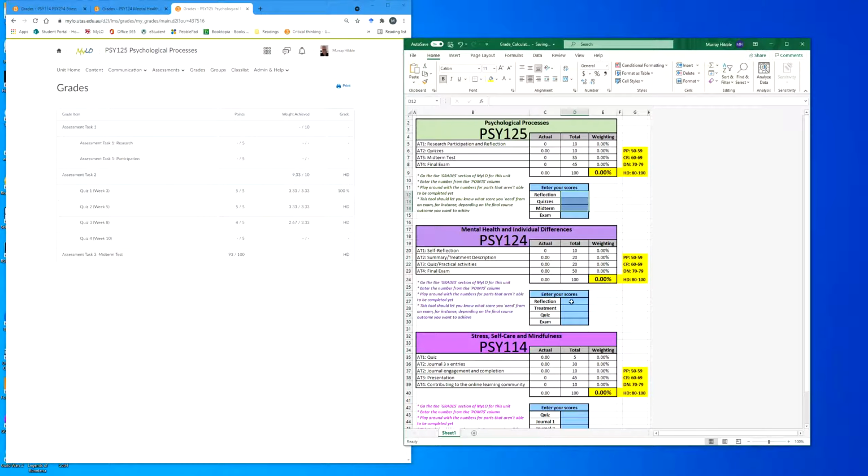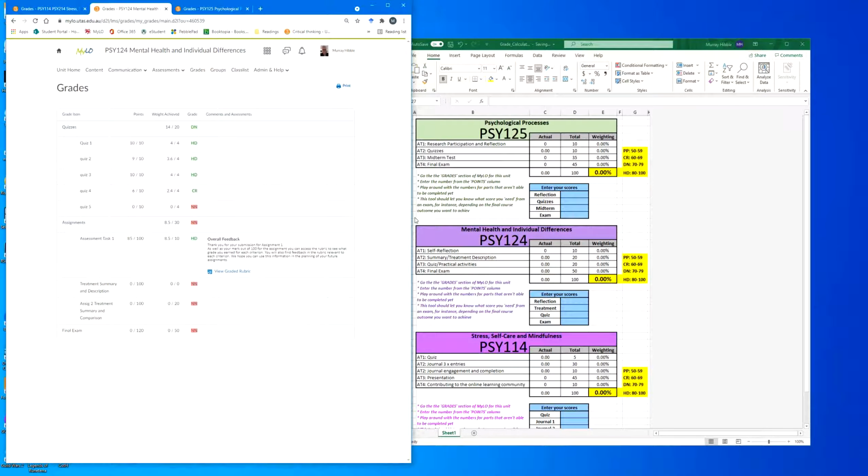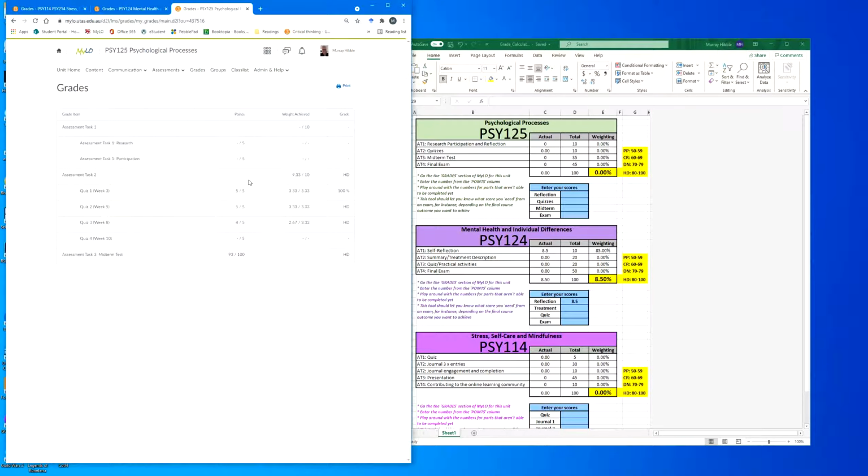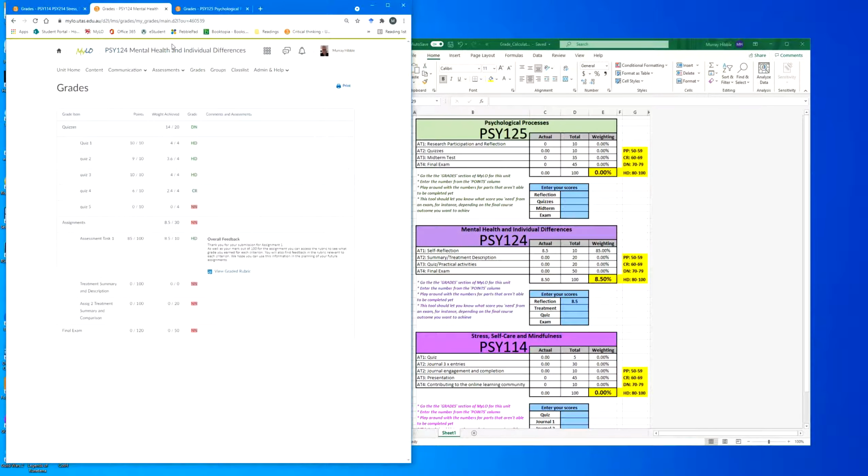124, same again. So I changed my grades page over to 124. Reflection 8.5. Treatment we haven't got back yet. Quizzes. Now in here you'll see it's out of 20 already, so they've already got the score in here, unlike 125 where the final score was missing from the calculation under the weight achieved. So we know that it's a score out of 10. Let's say I get a 9 out of 10. So I'm going to get 3.6. So my final score will be 17.6.